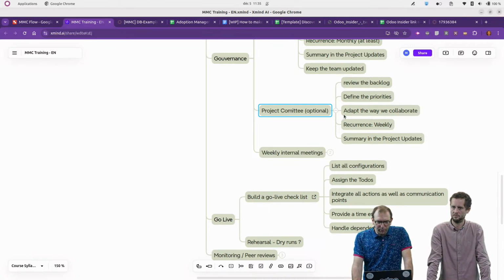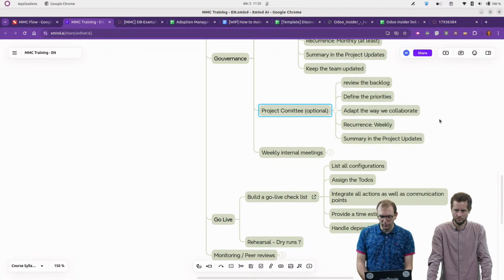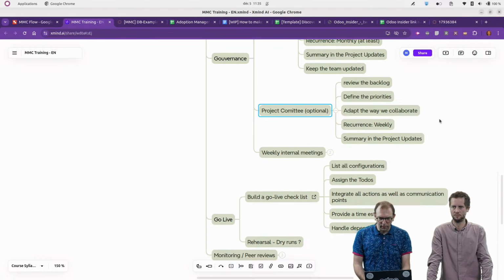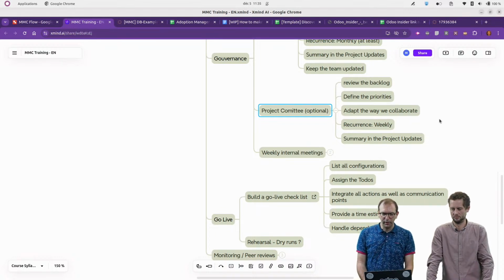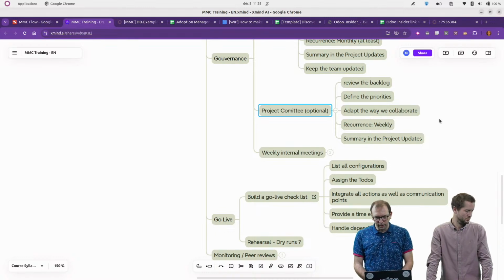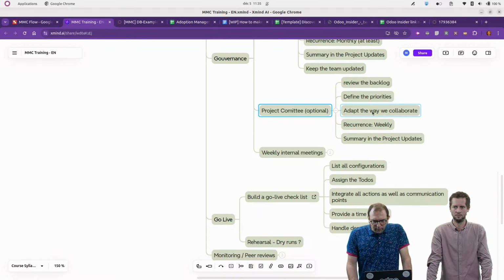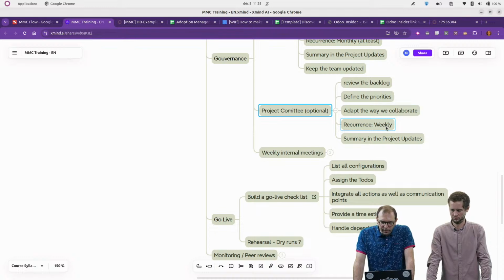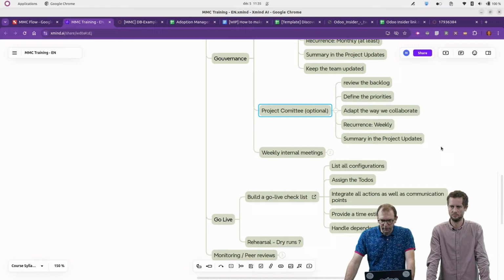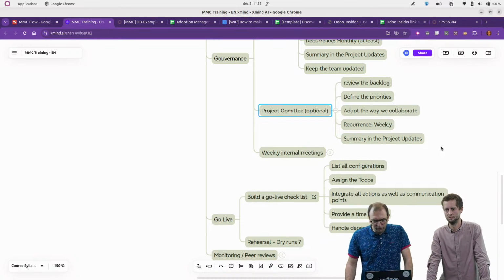The idea of the project committee is also to adapt the way we collaborate, so making sure that we work in an efficient way with the customer, that the validations are coming on time, that the tests are done correctly, and that we are well aligned on what we expect from them and what they expect from us. And so, as I said, the idea is to have it weekly or every 2 weeks. And again, we can also put a summary in the project update to give some visibility to everyone involved in the project, or even people that are not directly involved in the project.